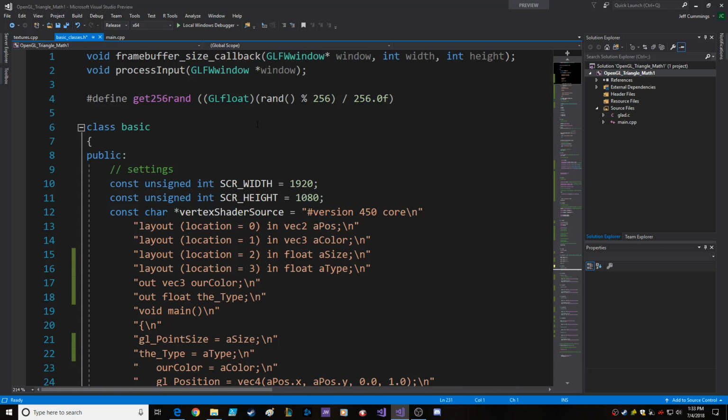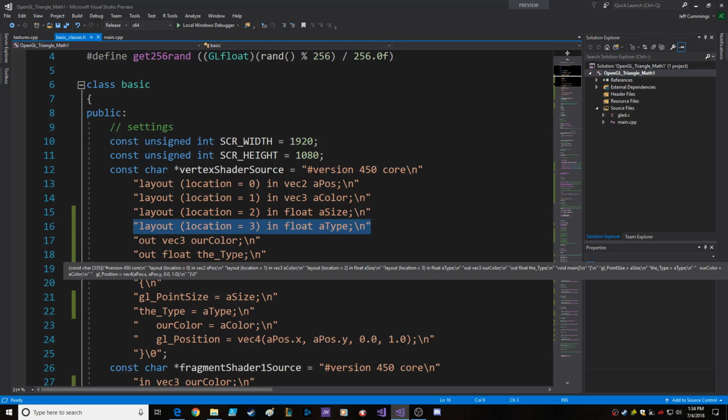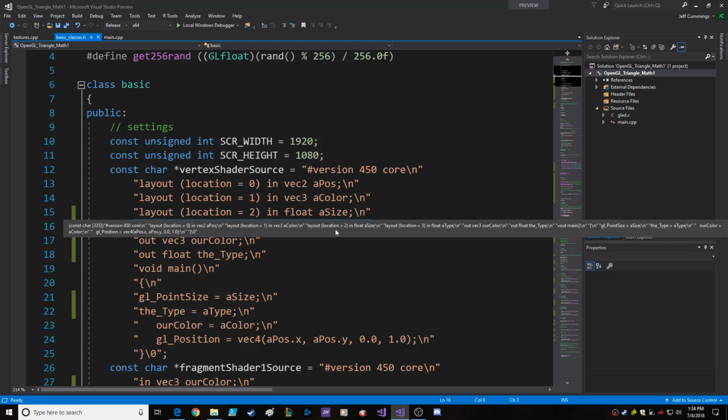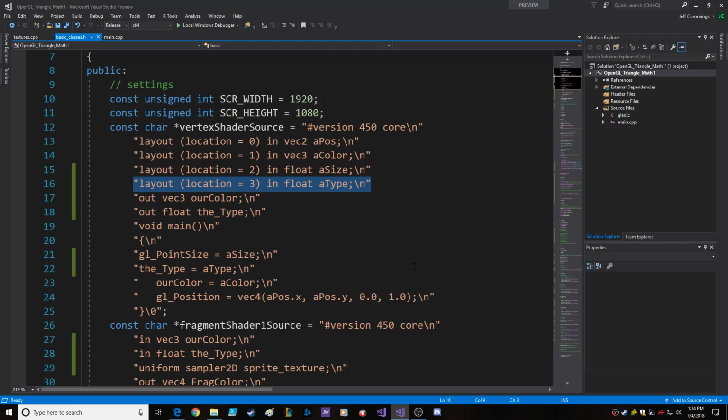So what I did was something cool. This is the particle system, of course, that I've been working on, and I added a new vertex attribute. It's called the type, so that I can send in, in addition to the position, color, and size, a particular type. So in other words, a type. We can do with that whatever we want. Anyways, for now it's a float.